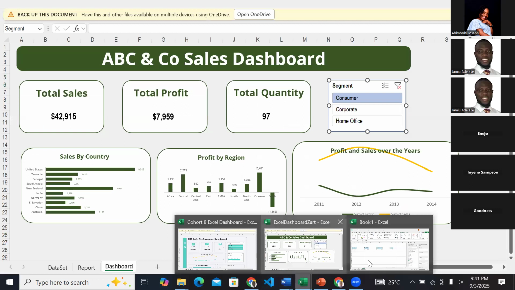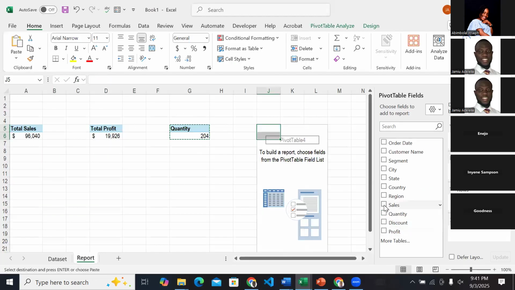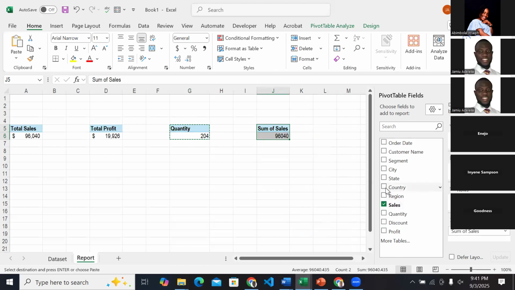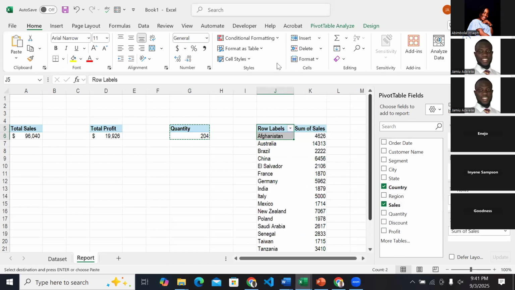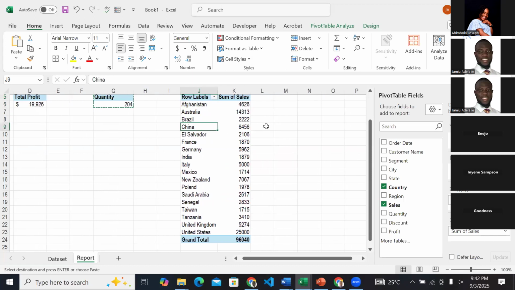So what we do is that we come here, then we are going to remove the quantity, then we are going to select sales and country. Do you see? So we don't have to go through all of those routes and see the insert pivot table, existing worksheet, place it here, place it that. We don't want to do all of those things. So do you now see that we have something like this already, right?